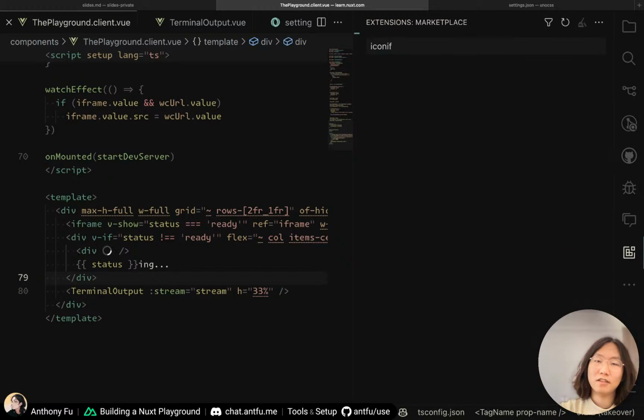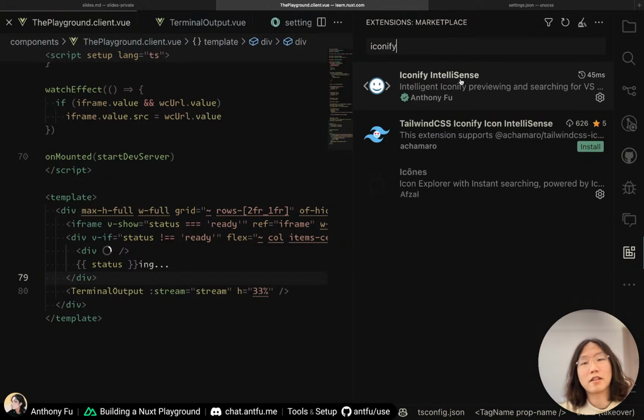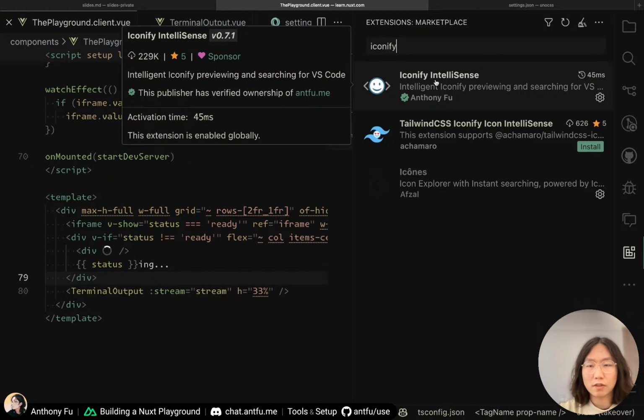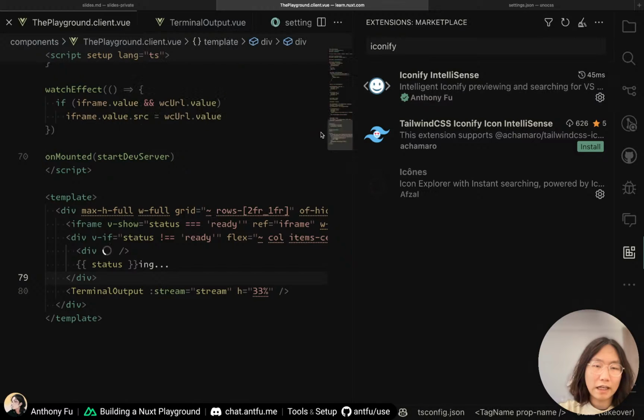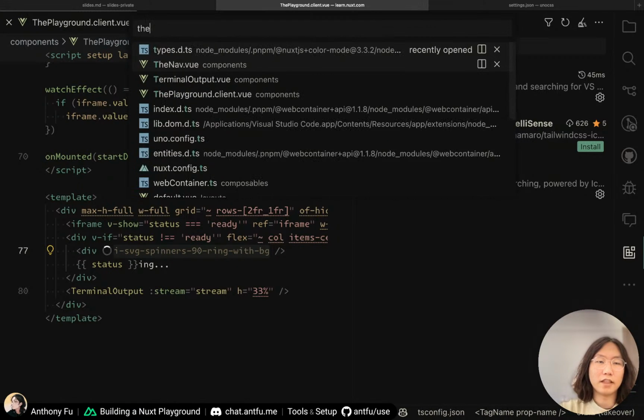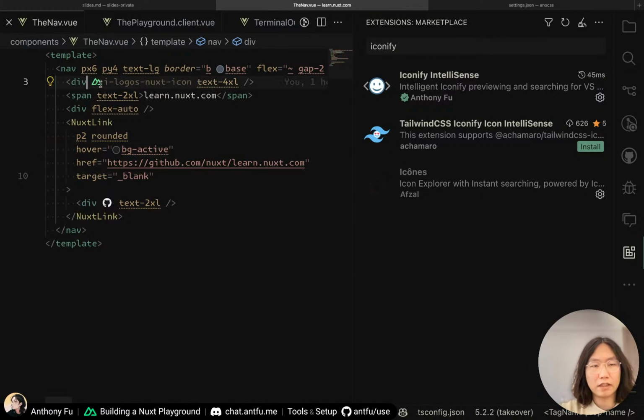It's called Iconify. Iconify is a collective of all the open source icons, and this is Iconify IntelliSense. So by adding it, whenever you type a string that matches the icon name, it will be replaced with the icon. Same as the nav here, it will be shown as an icon here.